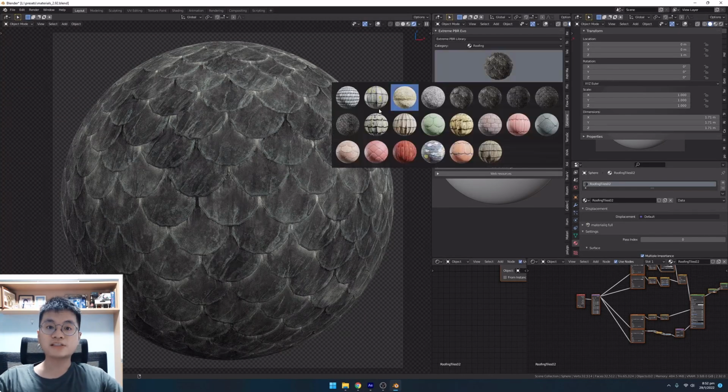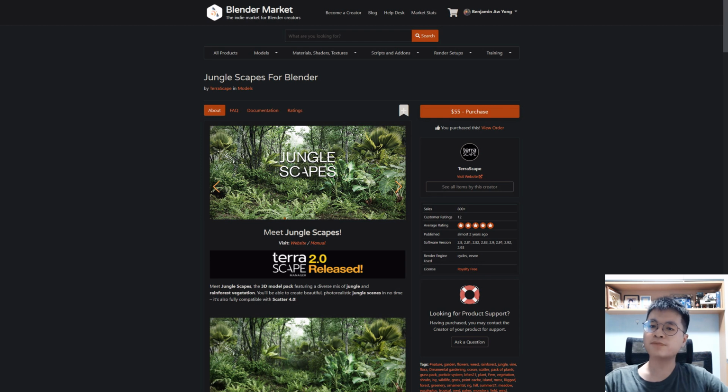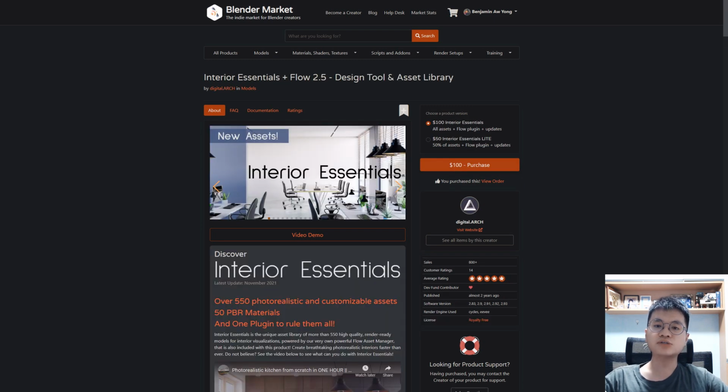While we're on the subject of asset libraries, I've also used Botanic and Terrascape to quickly populate my scene with plants and trees, Traffic for vehicles, and Interior Essentials for indoor furniture and details.